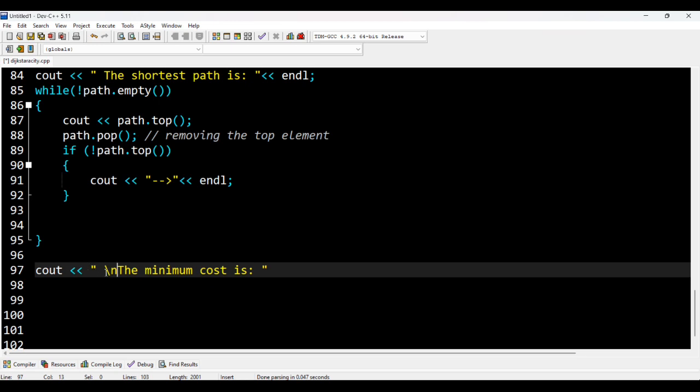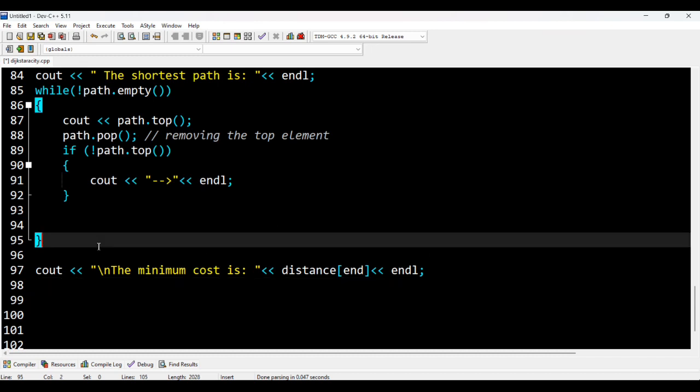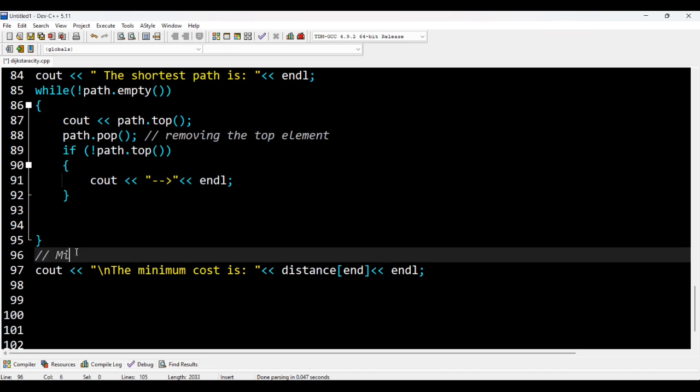The minimum cost is the distance, which is the final distance of the end vertex we want, right? And I'm going to finally end it. So yeah, now we are done with everything. This is the minimum cost calculation.